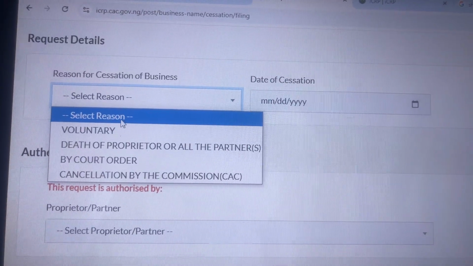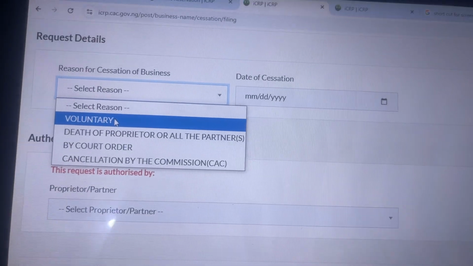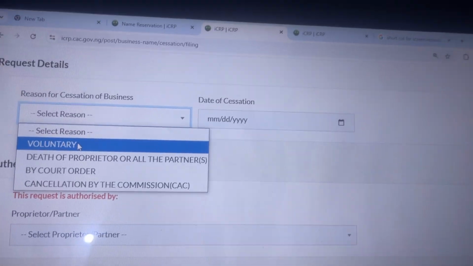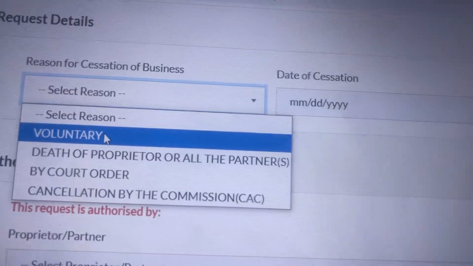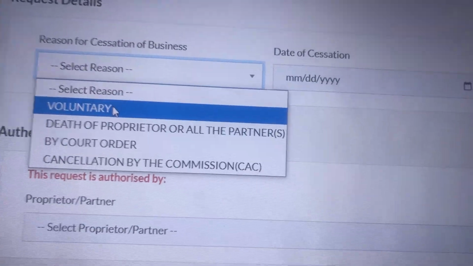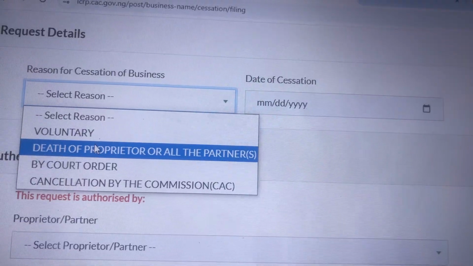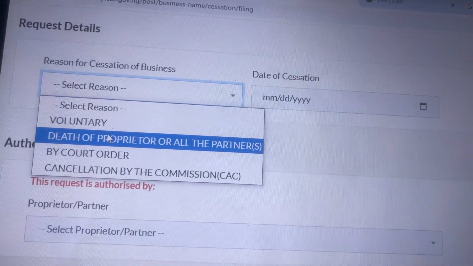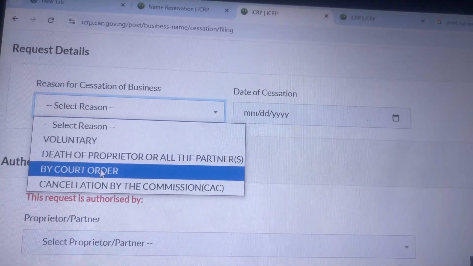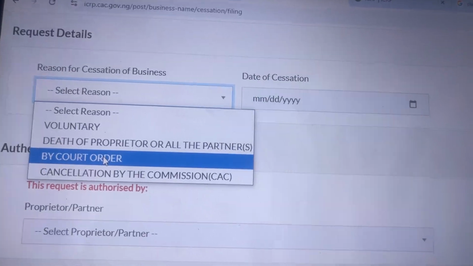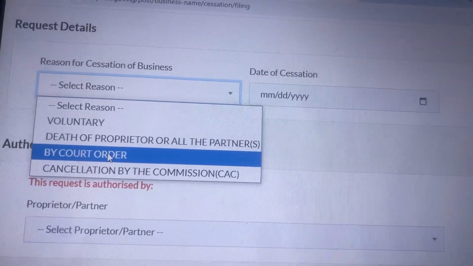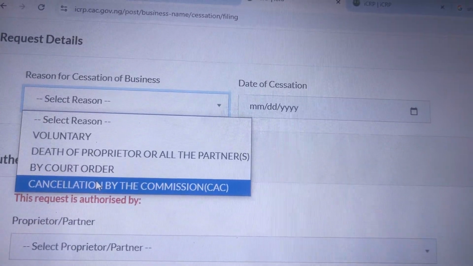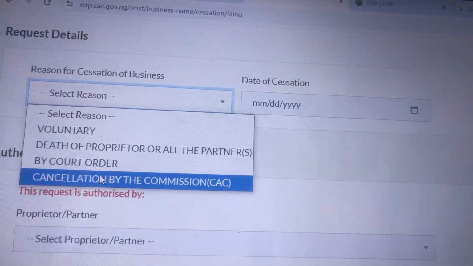There's a list of reasons. It could be a voluntary reason for cessation. Voluntary reason means that you are doing it without anybody forcing you to do it. You have a business deal and you are just making that decision with no pressure, right? Second reason could be death of proprietor or all the partners. So it could be that someone is dead and you don't want that business to be in existence again, so that has to be done. Third reason could be that there's a court order that this business should no longer be in operation, you stop operating, so that could be the reason. Or fourth, it could be that CAC has compelled you to carry out this cessation process. So these are the four different reasons to select from.